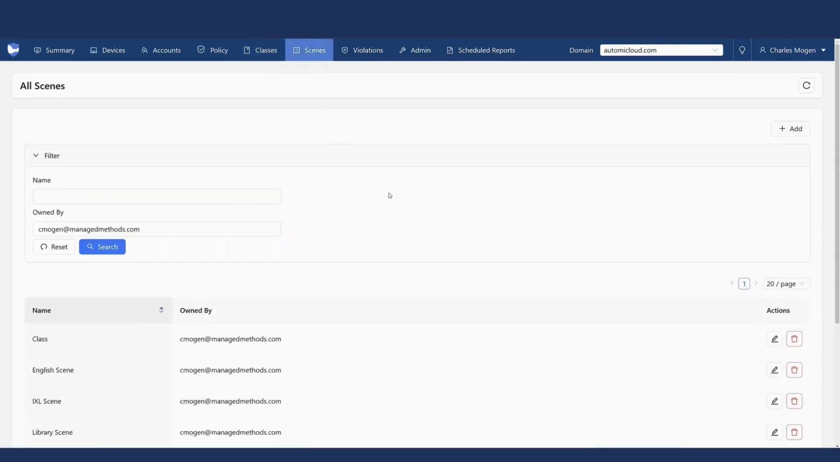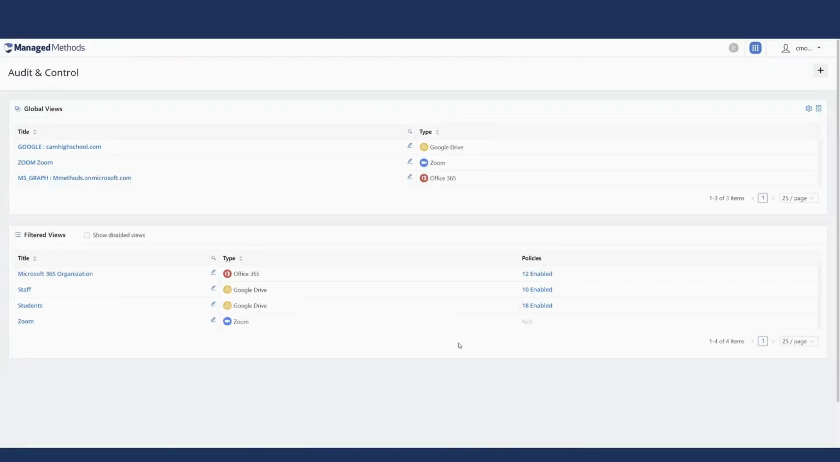Lastly here, there is also a scene section. This is where you can pre-build those scenes ahead of time so that the scenes are ready to go. Just turn them on during the class session and no issue there on that end. This is just scratching the surface of what you can do with Classroom Manager.